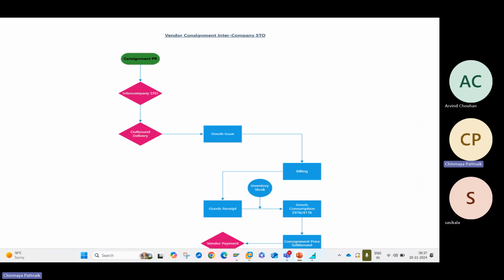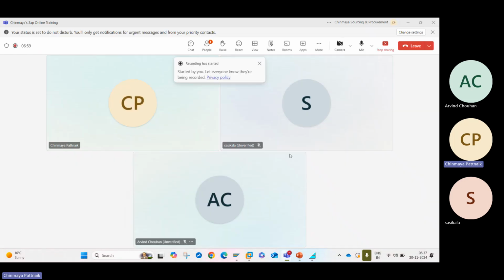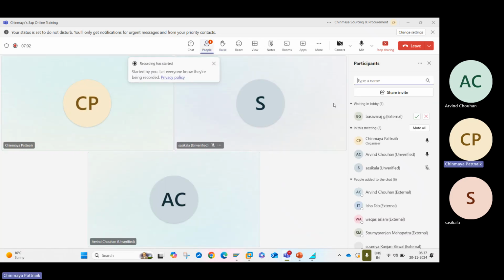If I come to this particular flow chart, is it visible, right? Somebody is joining again. Who is this?